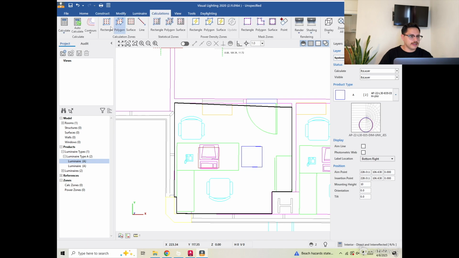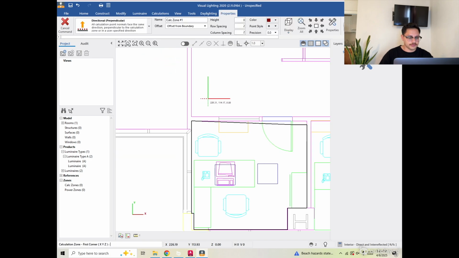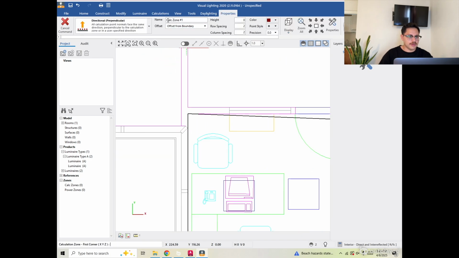And let's calculate our zone. For this, we're just gonna do a rectangle. Here is the naming convention of the zone. Let's call it room 1. The height is just determining at what point you want your light to be calculated. You want it to be calculated at 10 feet? No, you typically do it from ground level, which is 0 feet.